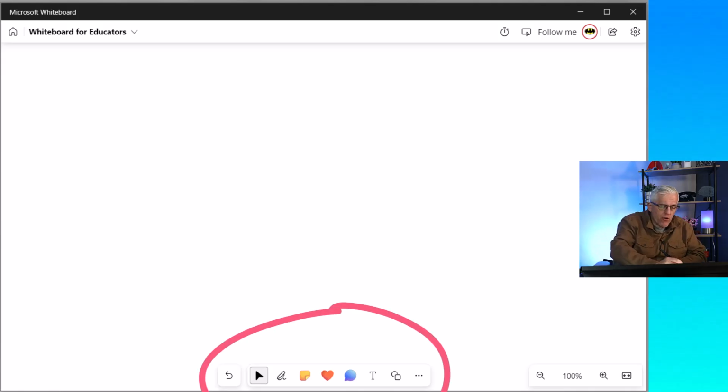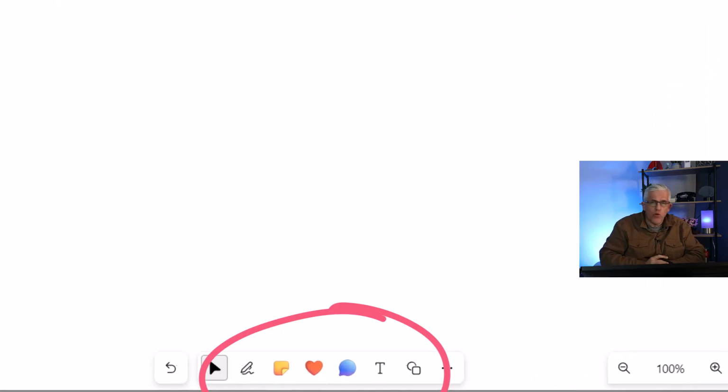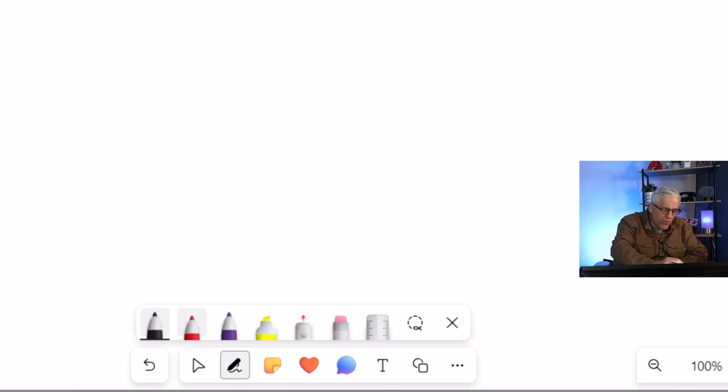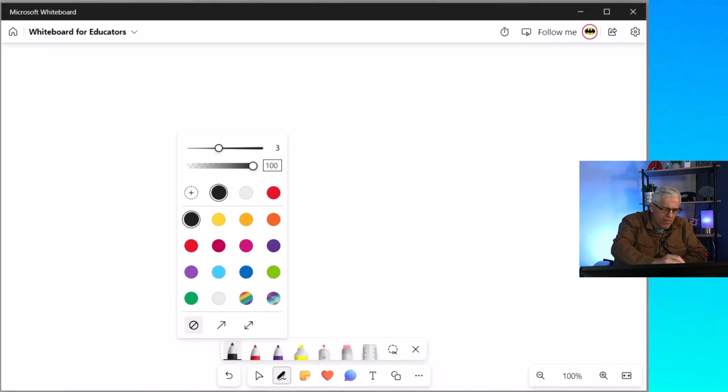So if I look here, you'll notice at the bottom I have a pen menu, and I have the select menu, which is represented by the mouse cursor. But if I go into my pen menu, you'll see that I have three pens, a highlighter, a laser pointer, an eraser, a ruler, and a lasso. All of these are used to work and interact with the whiteboard, and let's grab a pen to begin with.